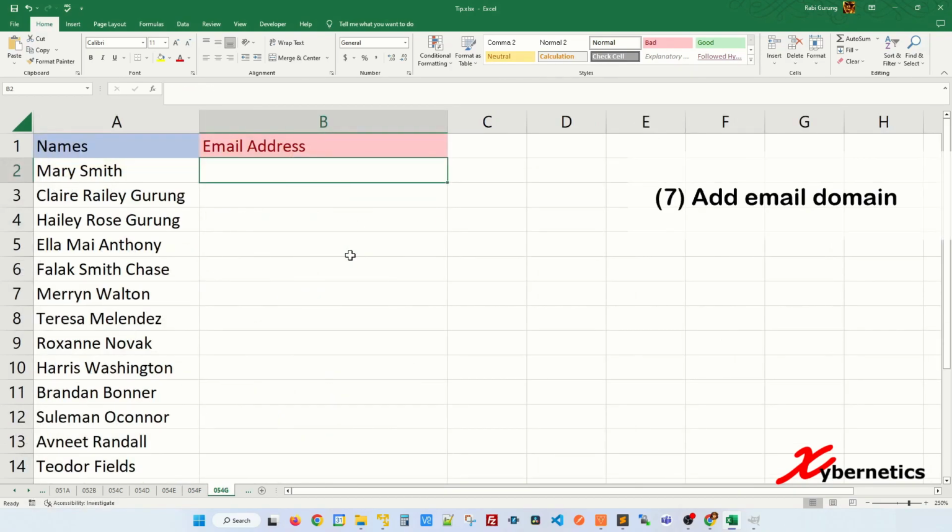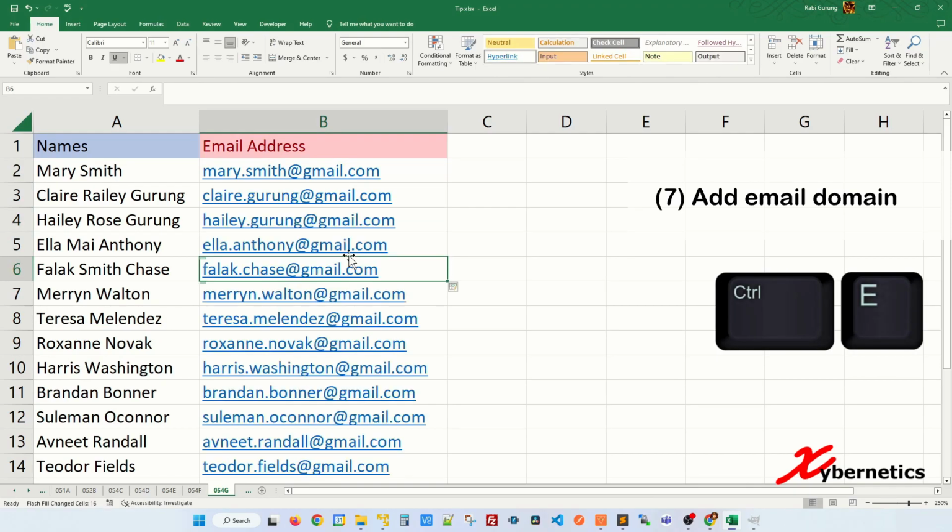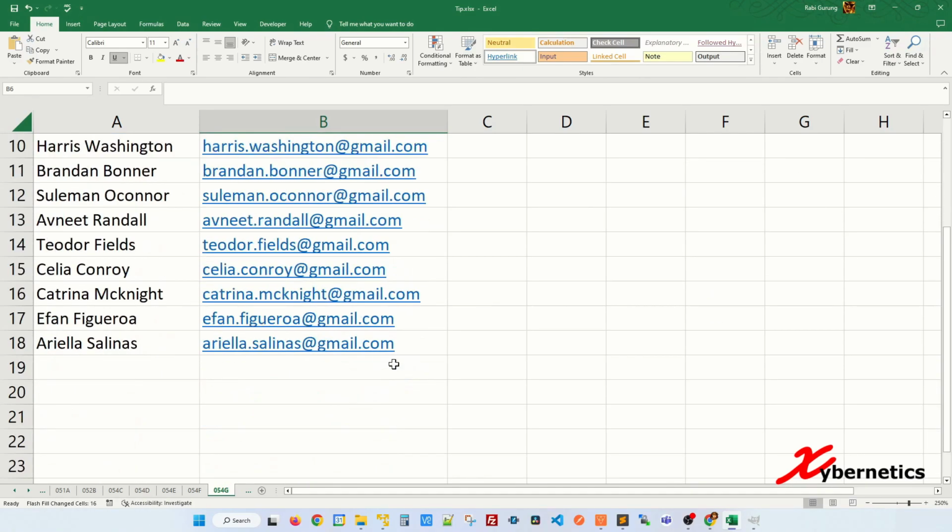And the final way to use Ctrl E would be email addresses. Let's say, for example, Mary's email address is this, at, say, gmail.com. Now this is the email format. And now if you press Ctrl E, every other one will have first name dot last name at gmail.com.